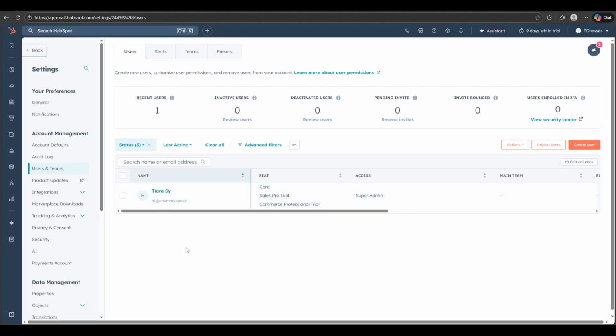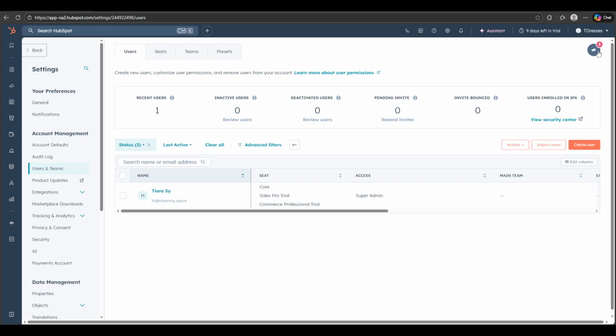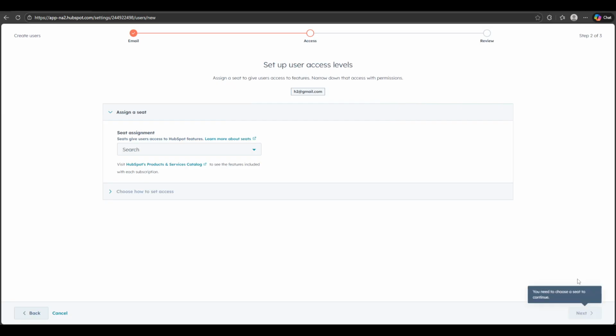Once you're in there, you can see all the available users you have. So in order to add a user, you just need to head over and then click onto the plus icon that will actually appear, or click onto this create icon. Enter right here the email address of that user. So let's head over and enter right here their email address. Once you have inputted this in here, just click on next.